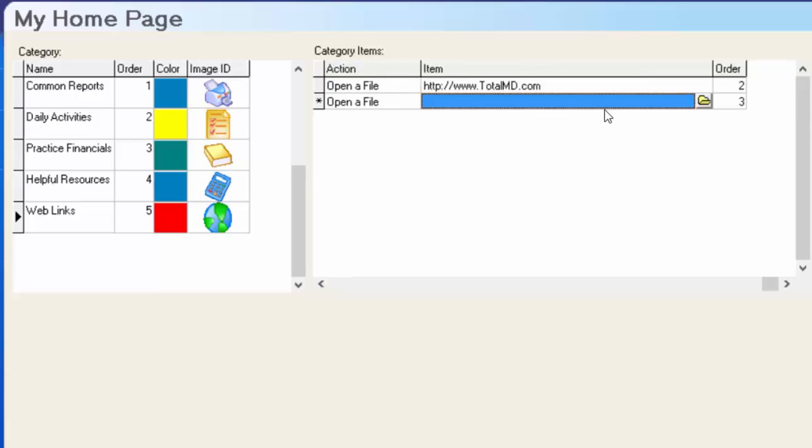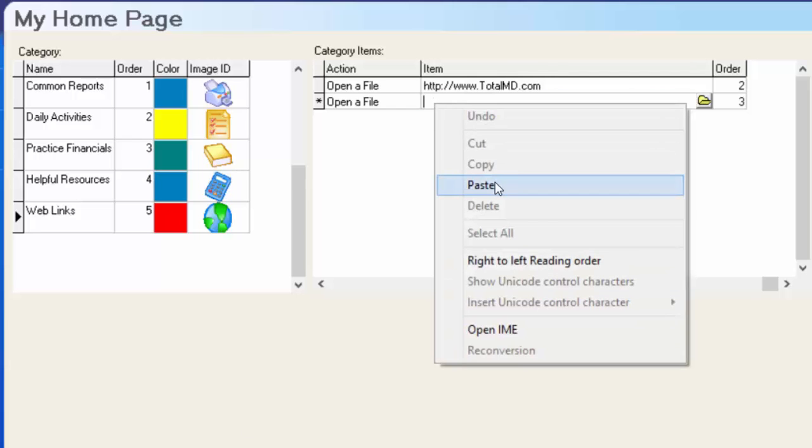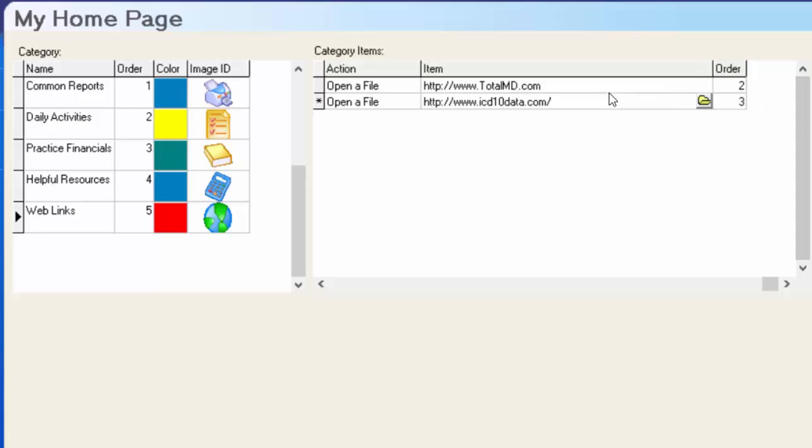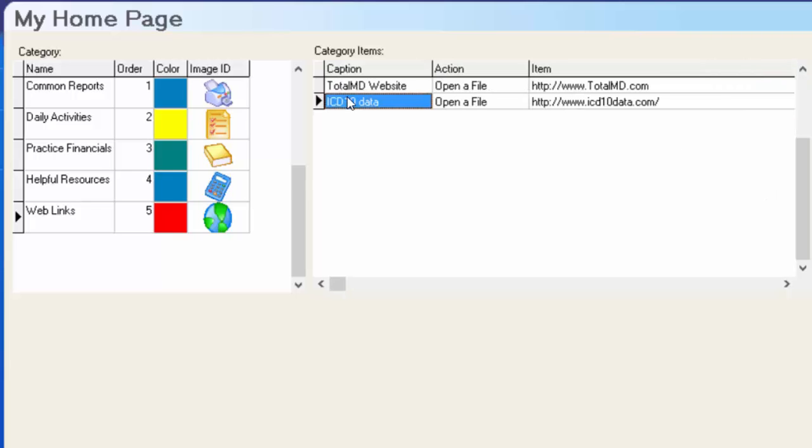Again, we're going to open a file, and then the easiest thing to do here is just copy and paste the web address right into this space, including the HTTP. So I've already copied it. I'm just going to paste it in this section. And then you want to use your tab button to tab through the end of the line to make sure the system realizes you're done with that line item.